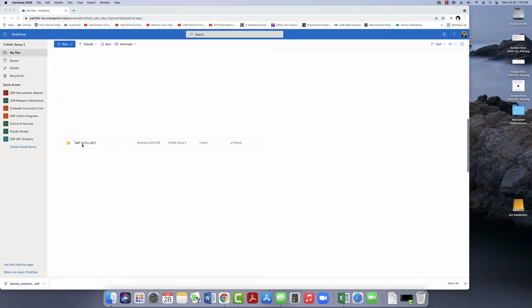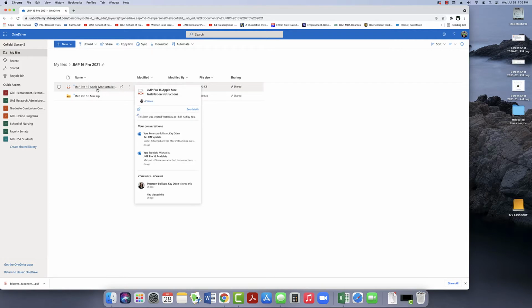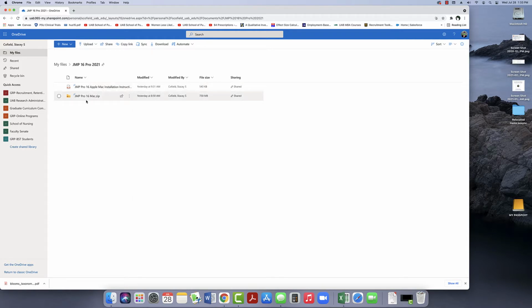When you get access to JMP 16 Pro 2021 through OneDrive, in the folder, you will find JMP Pro 16 Mac.zip and the instructions which you should have received via email already. To download the software, click the circle to the left of the zip file and press download.